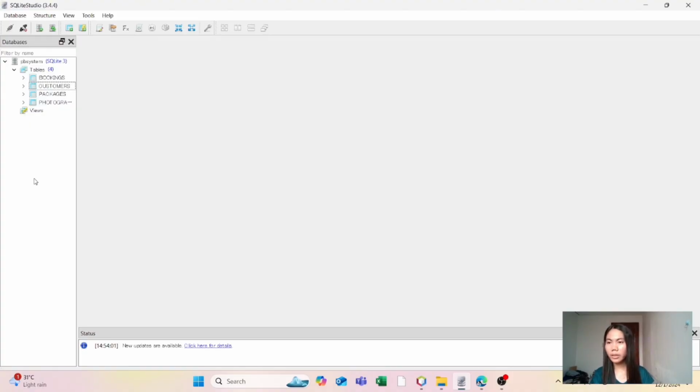I am going to discuss the database design of the photography booking system. So as you can see, there are four tables: bookings, customers, packages, and lastly the photographer. We are using SQLite Studio.